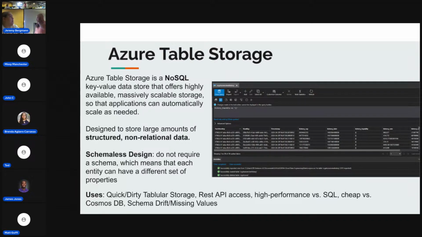So uses, I kind of talked about the uses. It's a quick and dirty tabular storage. It has REST API access. I talked about that in one of the last few slides, that I can get data from a REST API or a system. Then I could use the API just to dump this table into Azure Table Storage and automate the process. They say it's pretty high performance versus SQL, though I'd have to see that in action, and cheap versus Cosmos DB, which I believe.